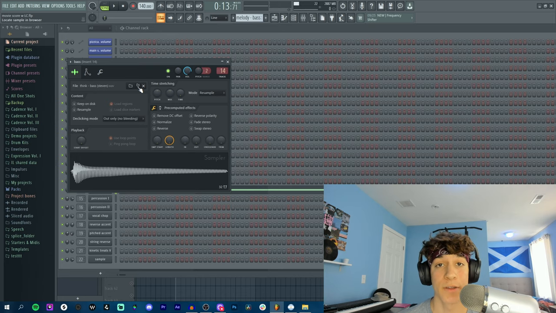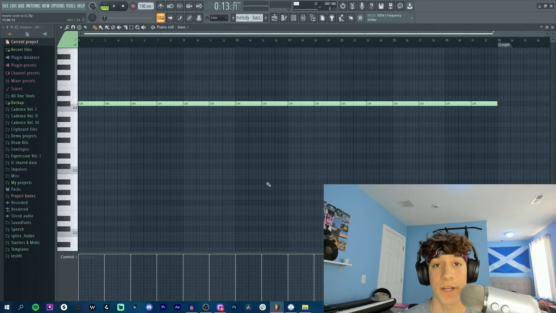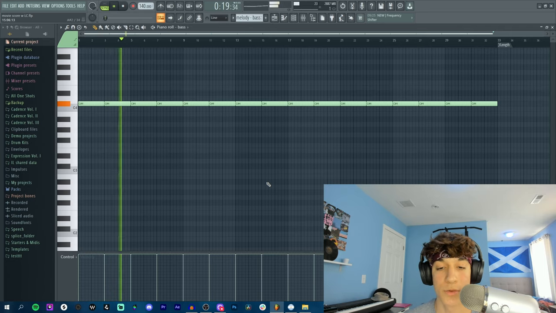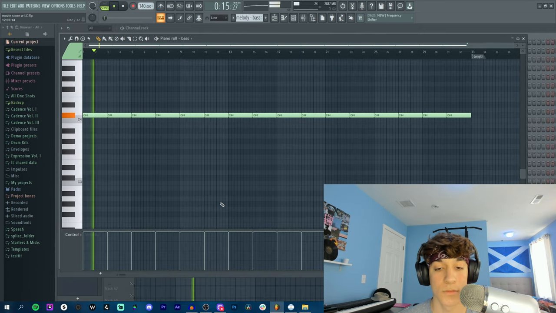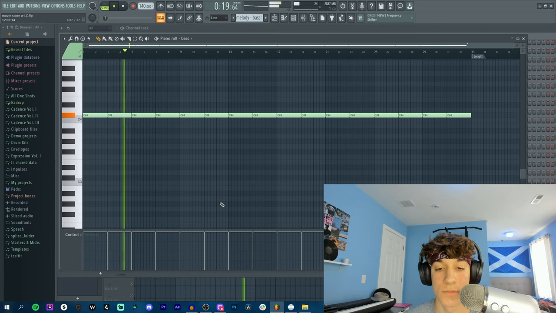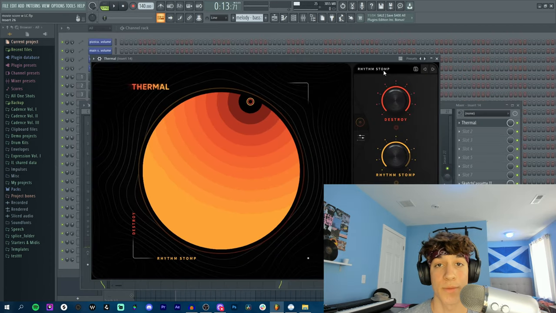So from here, I wanted to add my own bass, so I went back into that Steven and Vikas kit and found this bass called Think. I'm gonna play what it sounds like with no effects first. You can see how much work the effects are really doing. Sounds really basic, not interesting at all. And then with effects, crazy. And what's really carrying the effects here is this rhythm stomp preset and thermal.